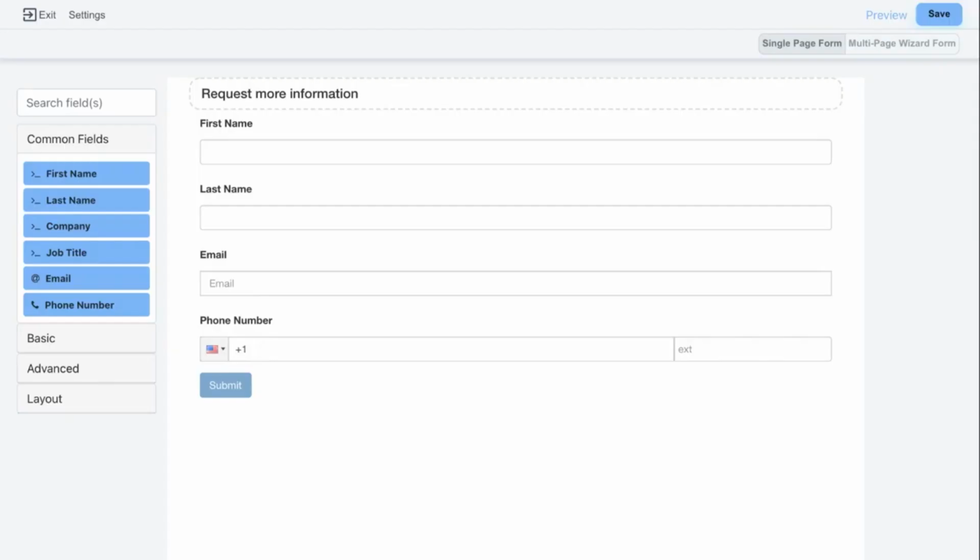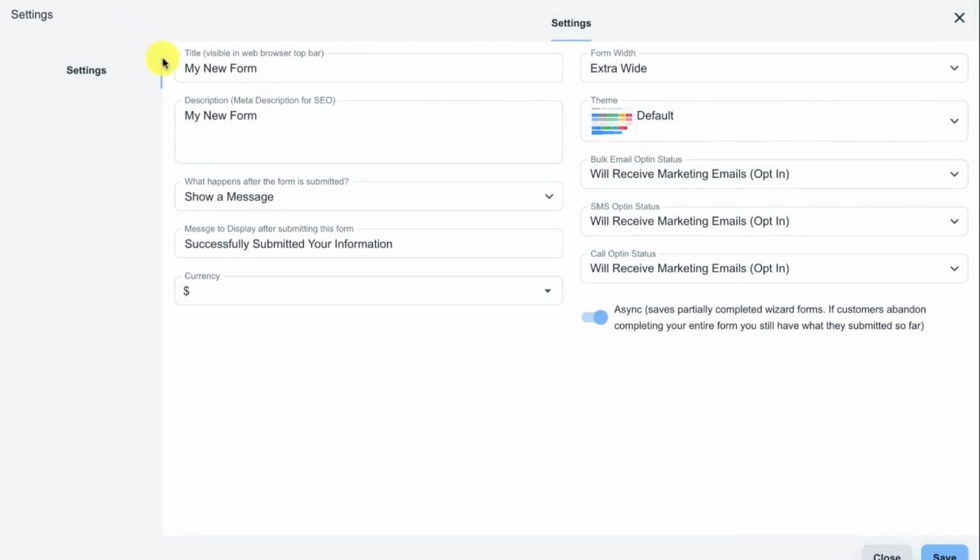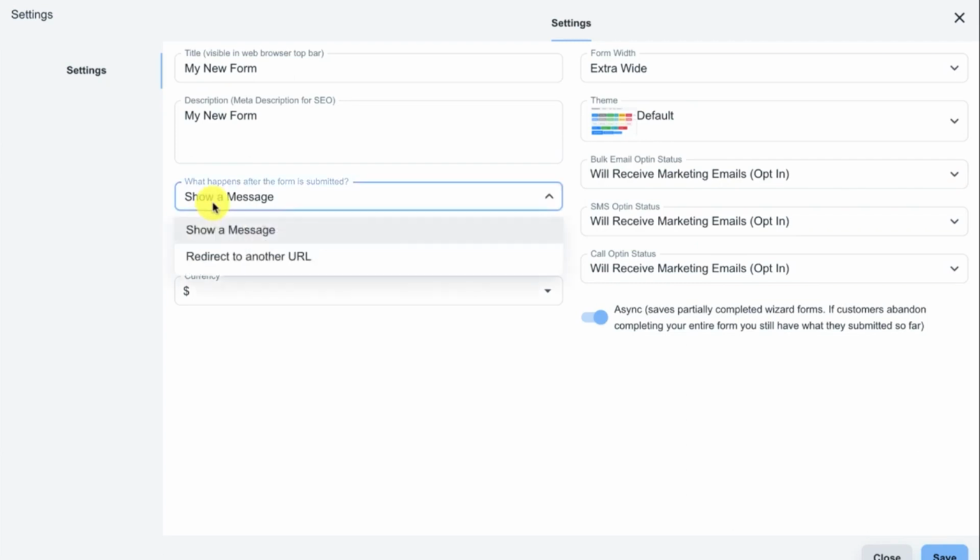So to do that, I can go back into the form builder. And I'm going to want to click on Settings. Under Settings, I'll be able to change the title and description of my form for SEO purposes, and I can also control what happens after this form is submitted. Currently, it shows a message, and this is the message that we just saw. So here, I could update this message, or I can change it to redirect to another URL.